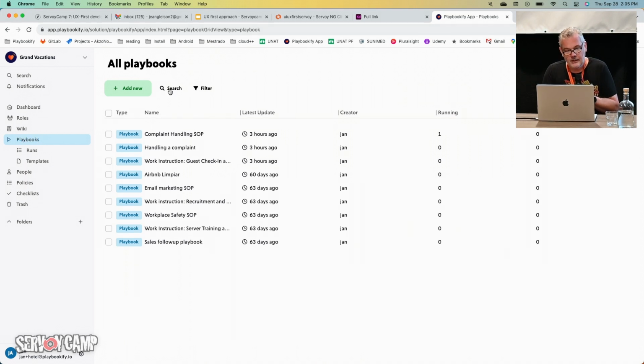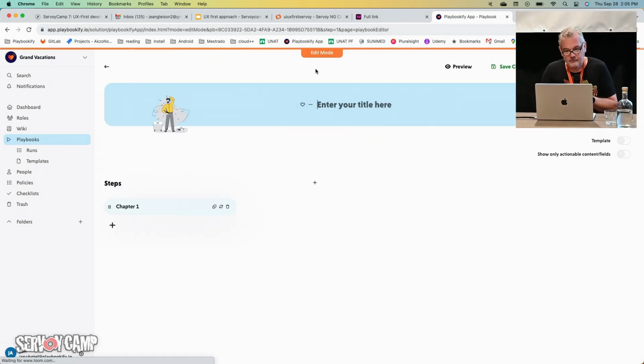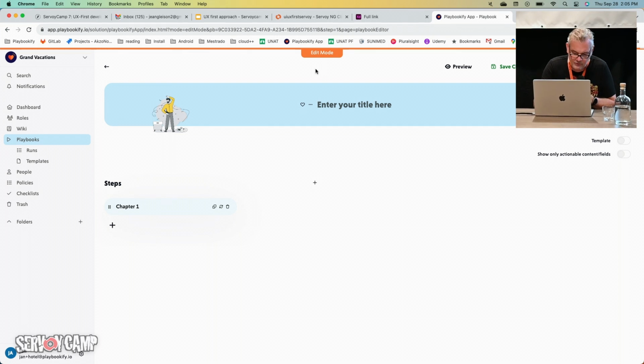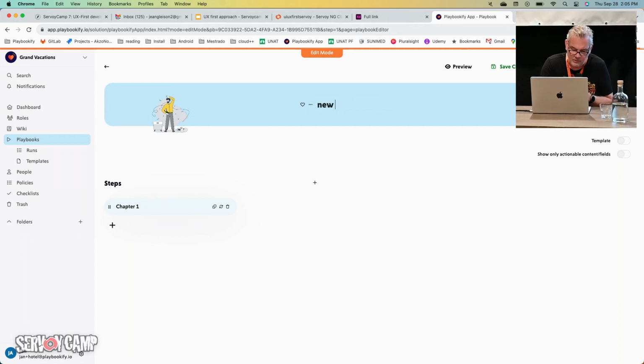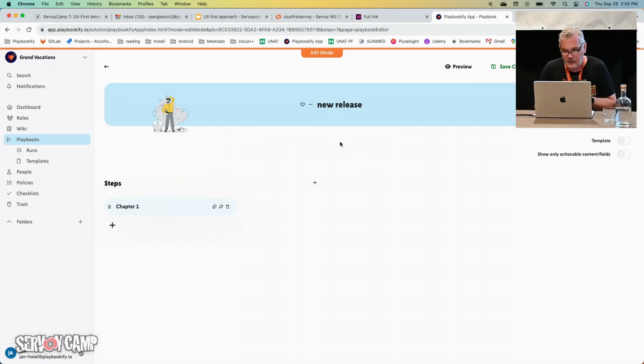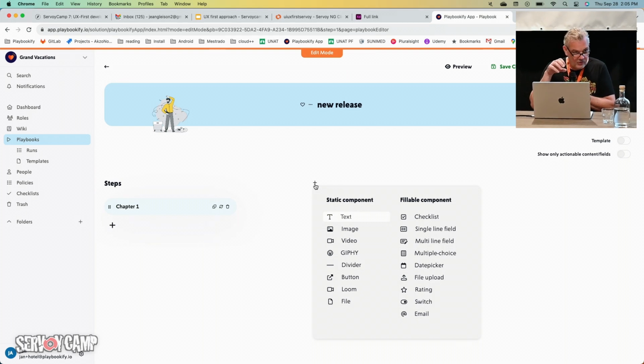So let's say we're going to make a playbook for a new software release. And this is all using a solution model, as some of you may have seen already, because now here I can add any kind of component. So we really made this very end user centric, so that any user who's new to the system can create a playbook. You can choose between static components, which is presenting text, videos, images, but you can also have fillable components. So you could put in a checklist.